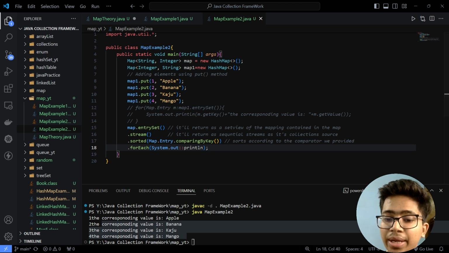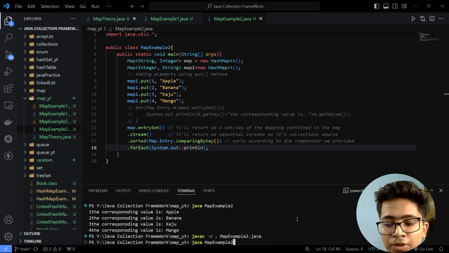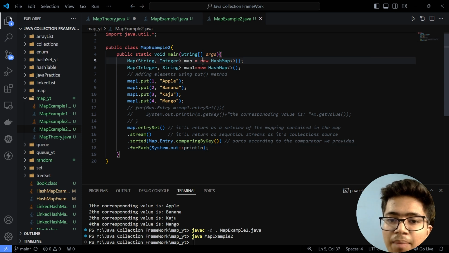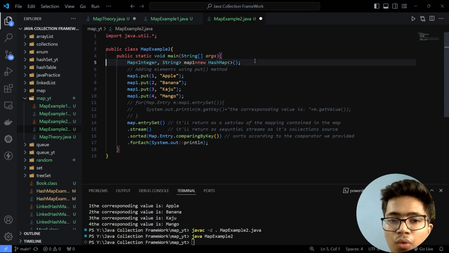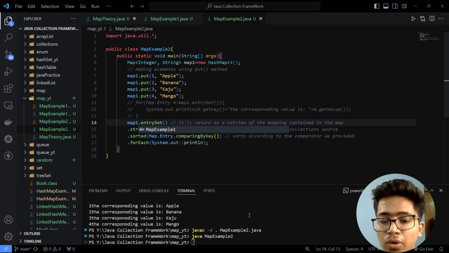Now let's check the stream by compiling the file. Java compile JavaMapExample2. I don't know why they are not being printed. Sorry, they are not printing because we have no elements in this map. Look, this map is entirely empty. So let's delete this map so that we don't get confused, and let's make it map1. And now we'll be able to see the elements.